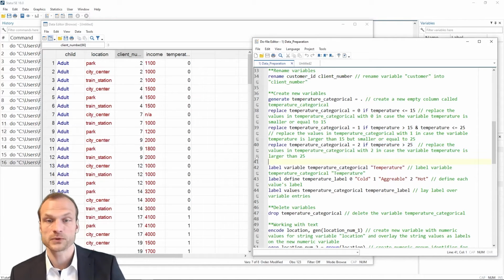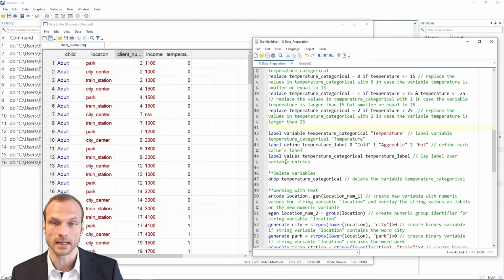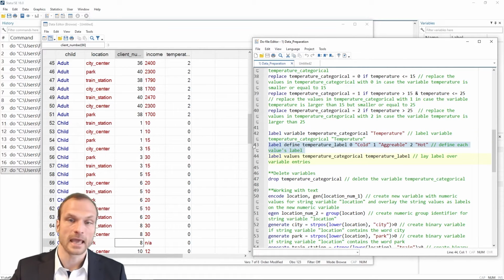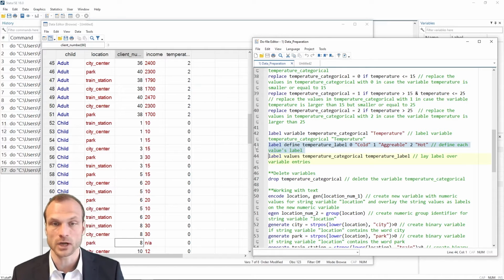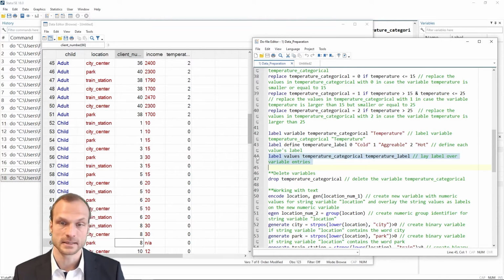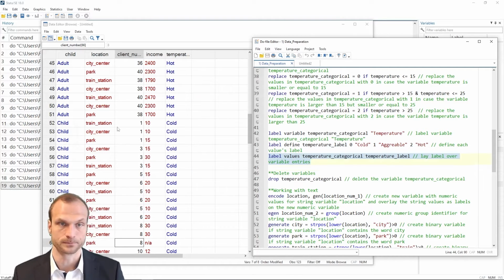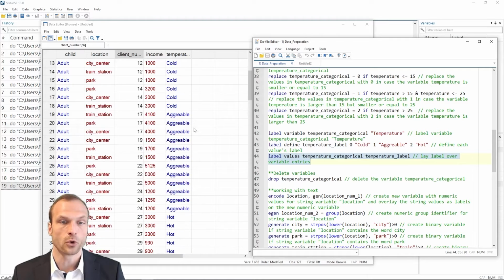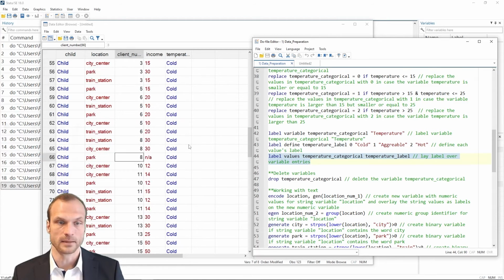And again, I can use the label commands we've seen before. I can label the new categorical variable with, again, temperature, let's say, and also add labels to each of the categories, similar to our child variable. In this case, I use cold, agreeable, and hot as my 3 labels, and then overlay these labels on my existing temperature categorical variable. And you will see now in my data editor that I have now cold, agreeable, and hot weather in my data.